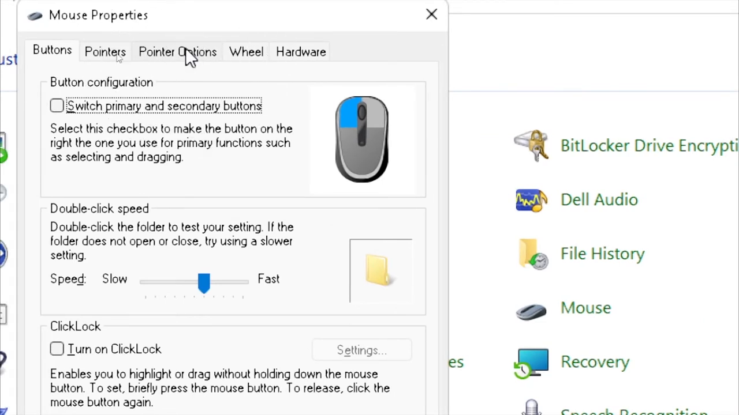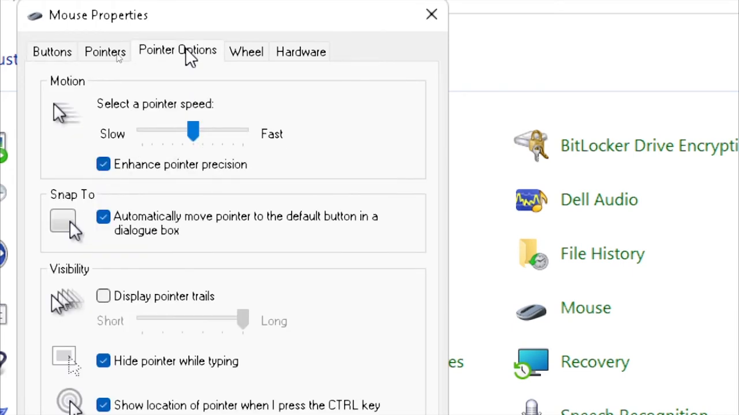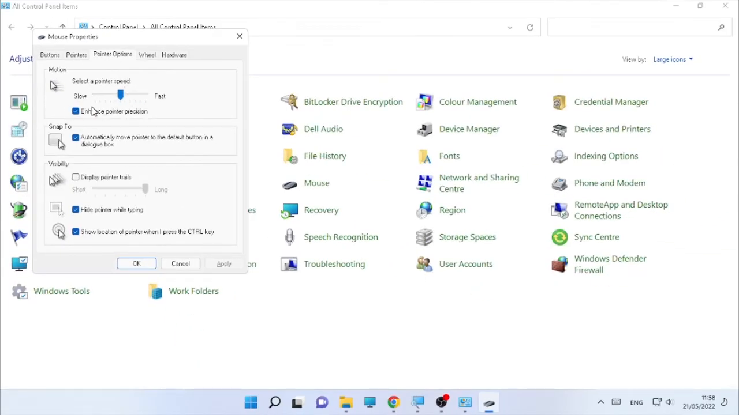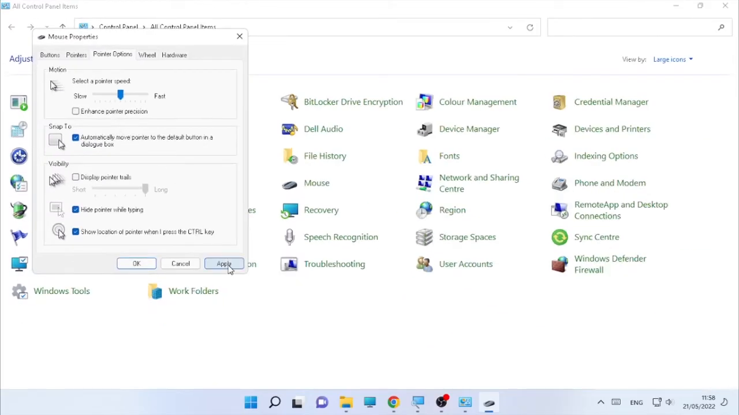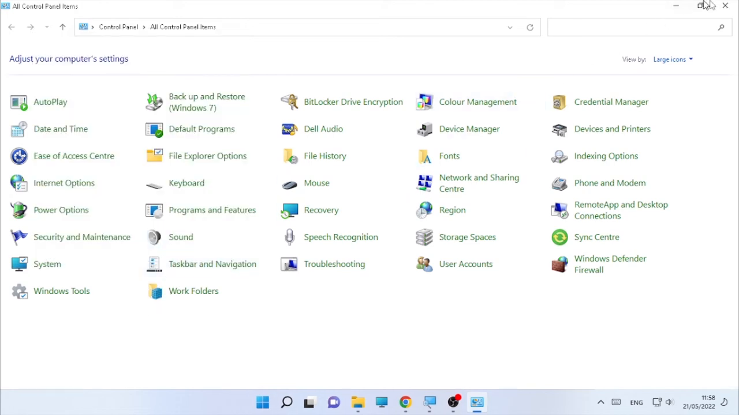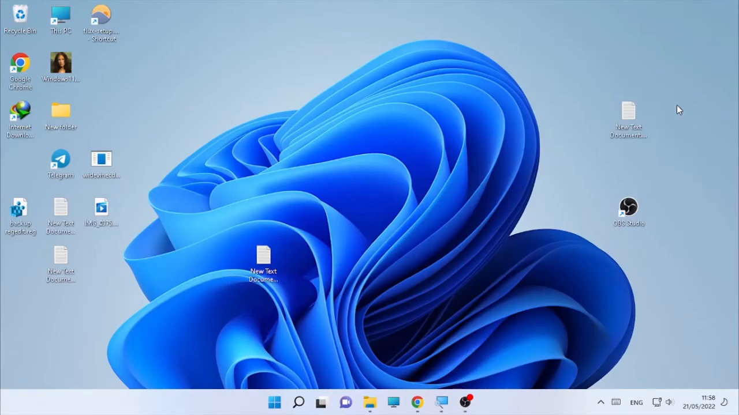Open Pointer Options and under Pointer Options uncheck Enhance pointer precision. Maybe this option also makes your cursor freeze, jump and disappear. So uncheck this one, click Apply and select OK, close your Control Panel and check whether the cursor problem is solved or not.